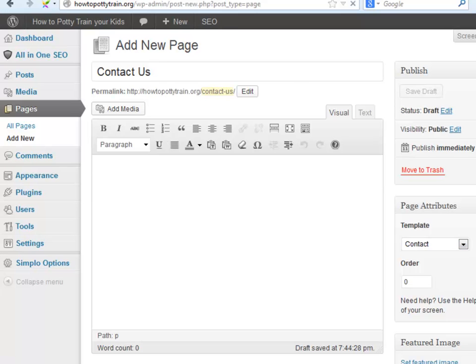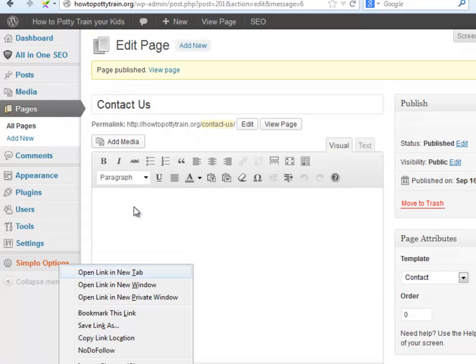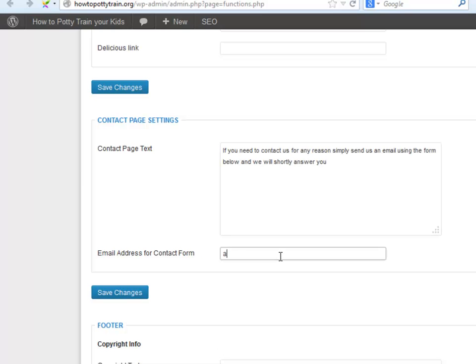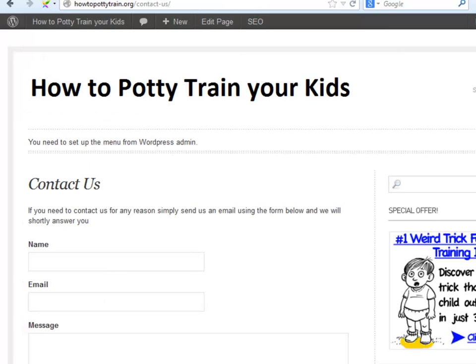Now let's customize it. Go to Simplo Options. Here you will insert the content that will be shown on the contact page. And here you will place the email they will send the message to. Then click Save Changes. Let's see how it looks. Great, it looks really nice.